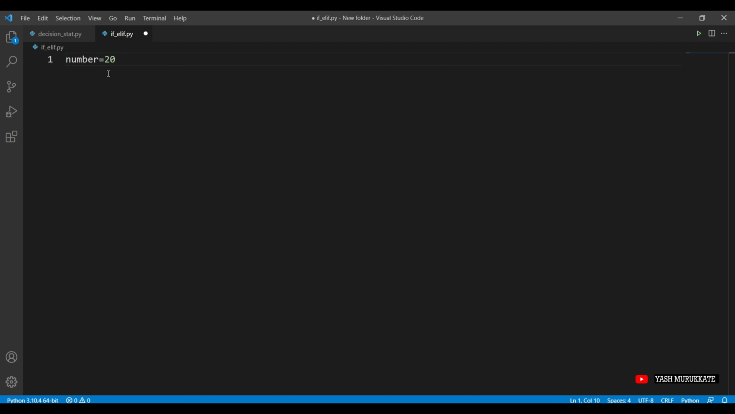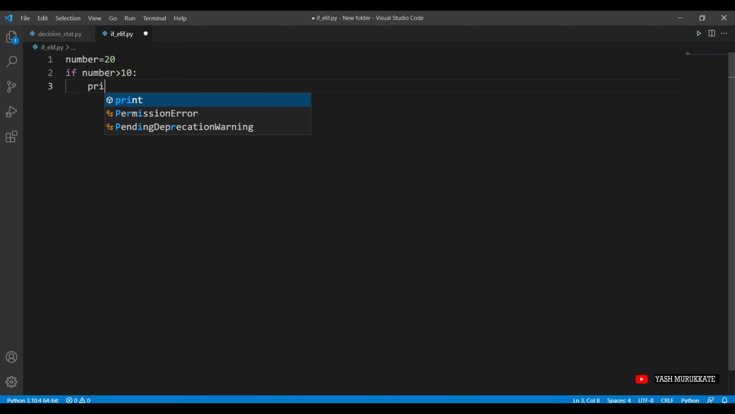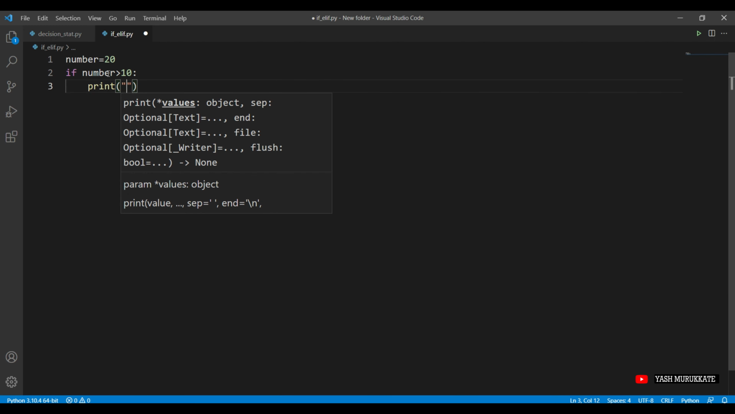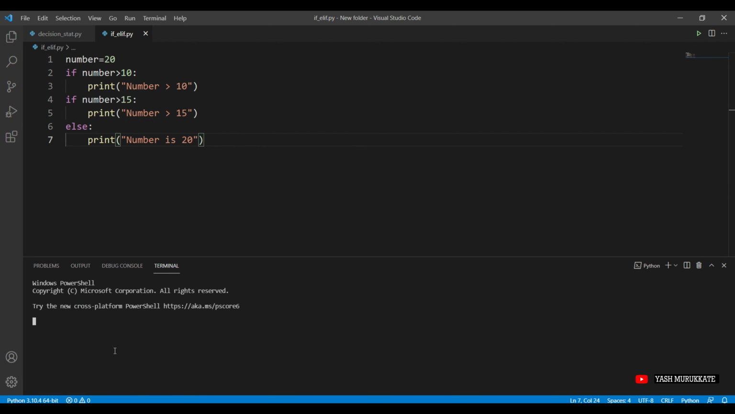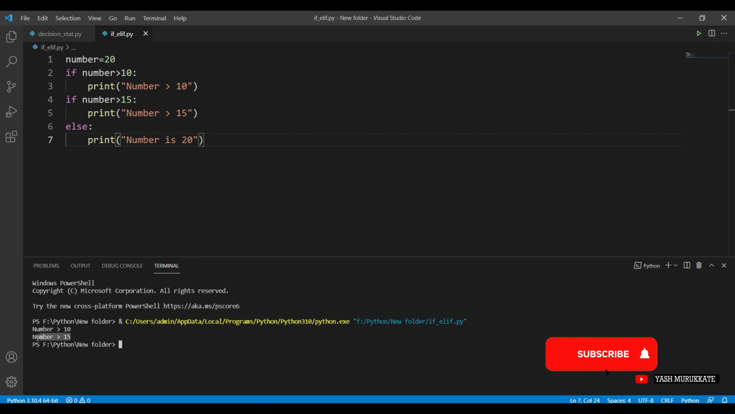Number is equal to 20. If number is greater than 10, print: number is greater than 10. Then, if number is greater than 15, print: number is greater than 15. So here both these conditions were true. That's the reason why both blocks were executed.